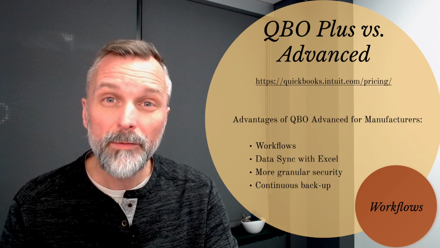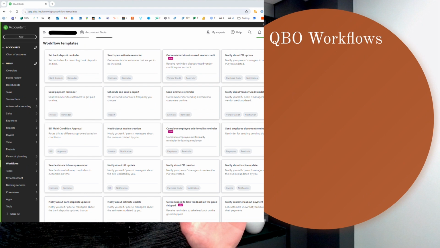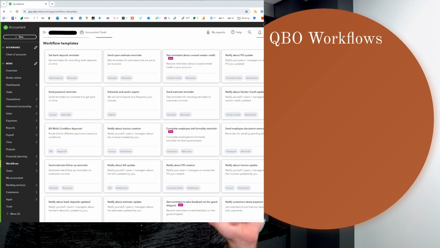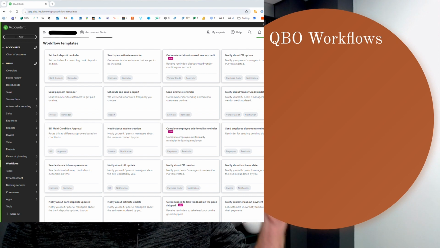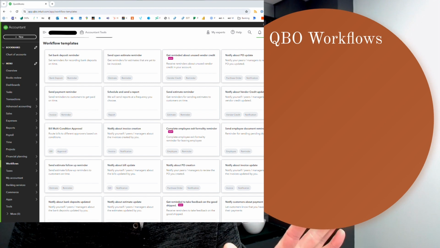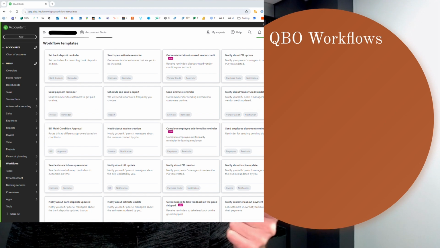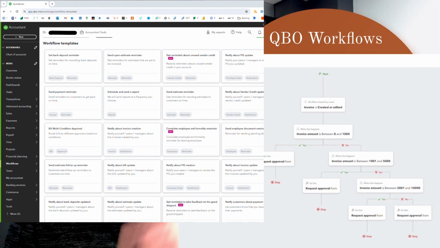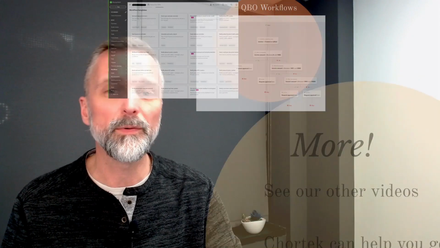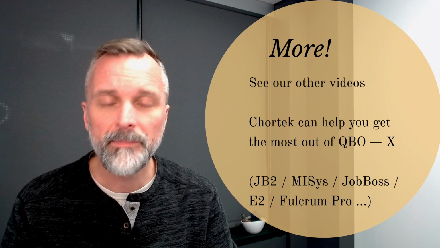So with respect to workflows, here's a sampling of many of the starting templates that come with QuickBooks Advanced. In my perspective, one thing that's helpful is that Intuit keeps adding new templates. That's always, in my experience, a good sign from a software vendor when new ideas or new workflows come out. So here's an example of how you can have different limits trigger different actions or different approvals, in this case for an invoice. So that's just a taste of it.